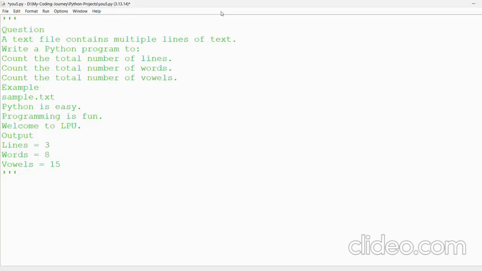Unit number 6 question. Here the question number 1: there is a text file containing multiple lines of text. Write a Python program to count the total number of lines, count the total number of words and the vowels. Example is given here, like we have a text file sample.txt having Python is easy, programming is fun, welcome to LPU text. So output should be lines is 3 and words are 9. Sorry, here 8 is wrong, and the vowels are 14.